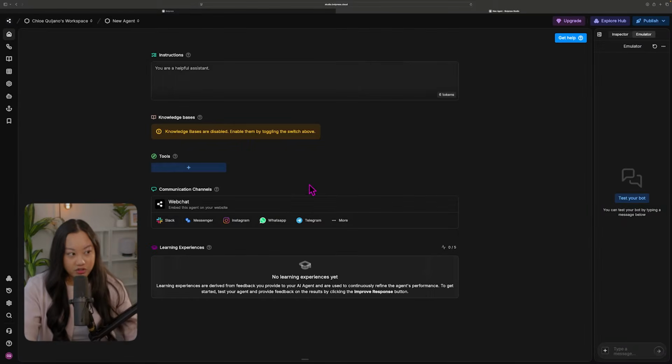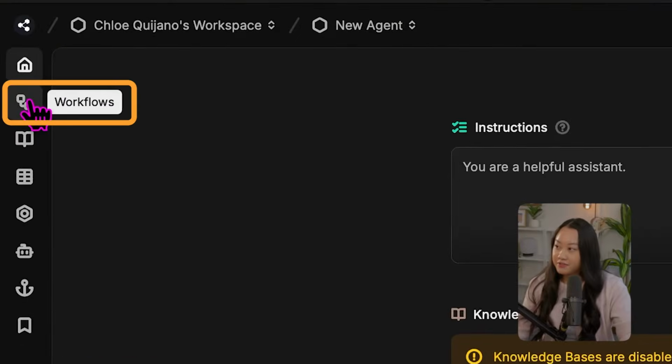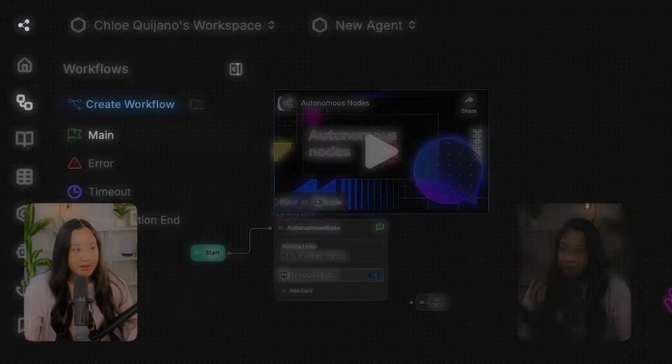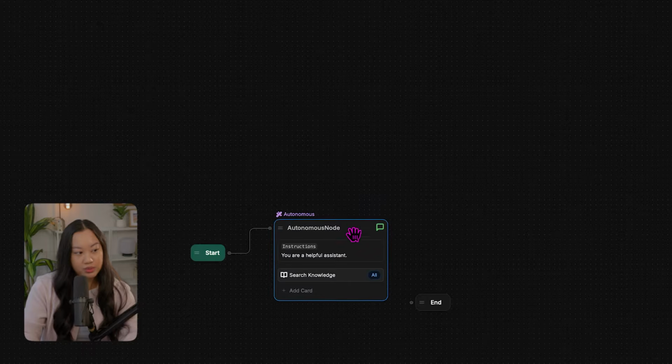When we get to this page in the Studio, we're going to click on the left on Workflows, and we're going to be cleaning out this workspace. So we can click and delete the nodes. Now we're here with our start and end node.